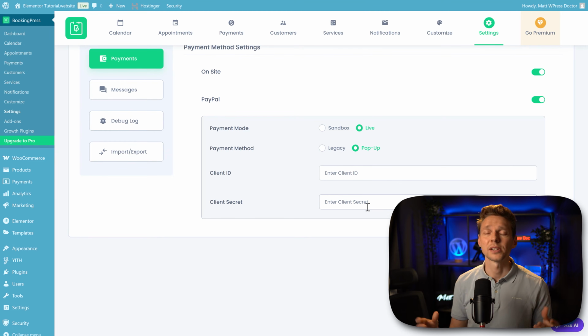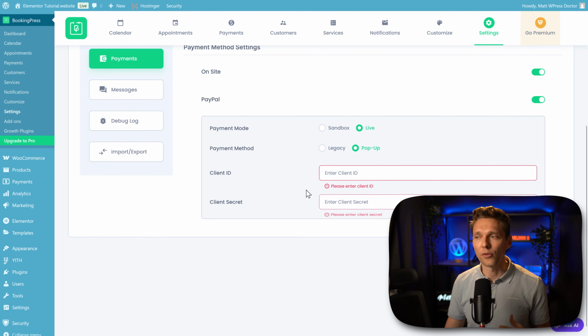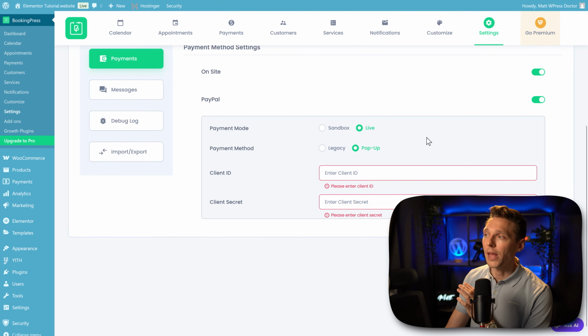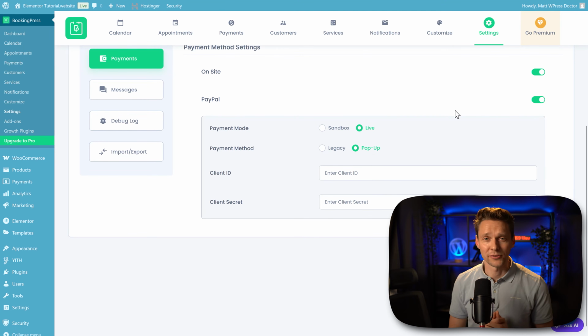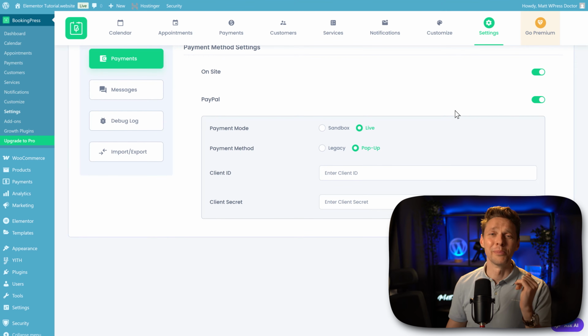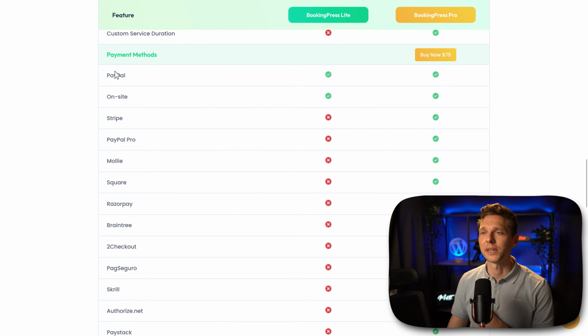Where to get those? Log into PayPal, go to your business account, and there you can find your client ID and client secret. Put them in over there, and then you can use PayPal as a payment method on your website. However, I don't advise you to use PayPal because they charge a lot of money. It's just insane.